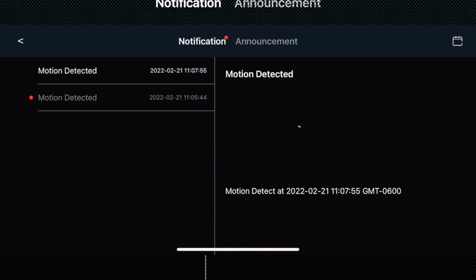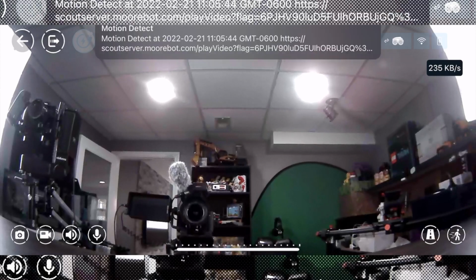I can click on this notification and watch the video of the motion that it detected. In this case, it detected my hand. That's really cool that it's able to do that. It just gives you an idea of the capabilities of this robot. Obviously the cloud service is great. It's a great addition to the robot, and essentially complements the robot overall.